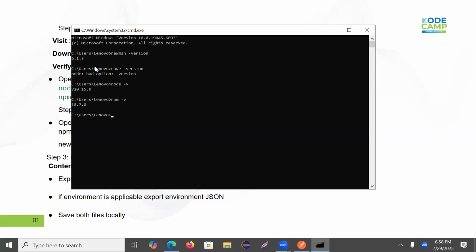Although if you do not have these two, there's no way you'll be able to have Newman, because you will need these two to install Newman. I just want you to check for Node and npm.